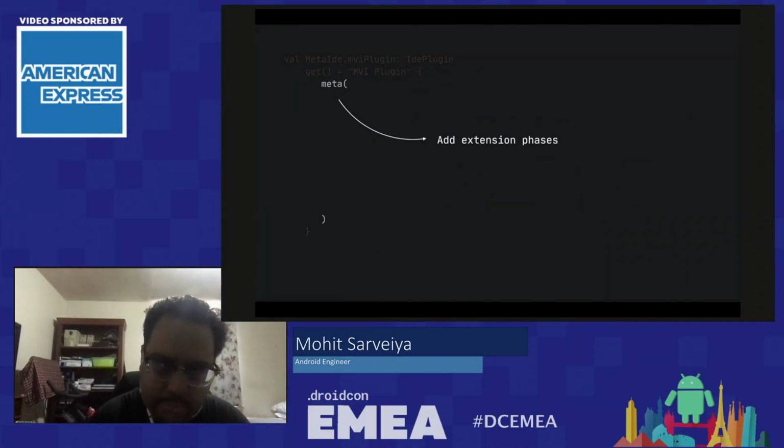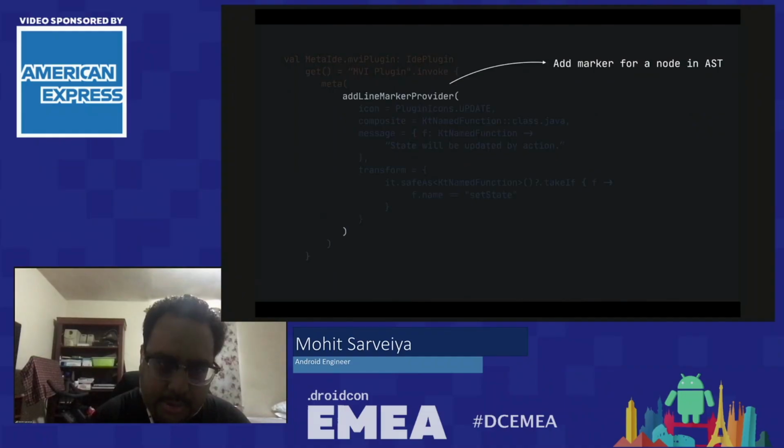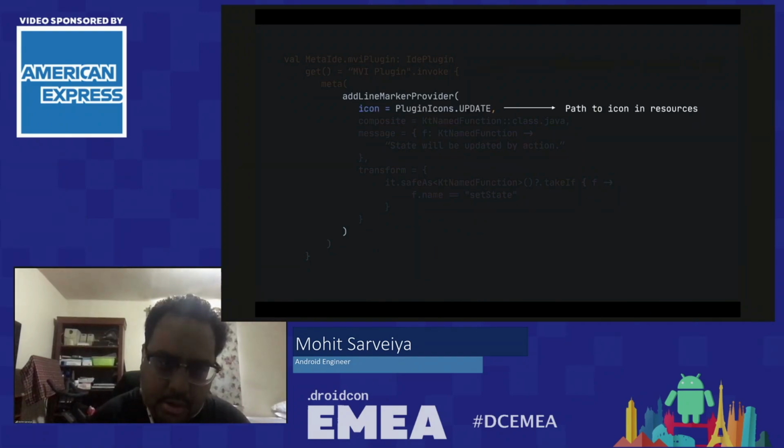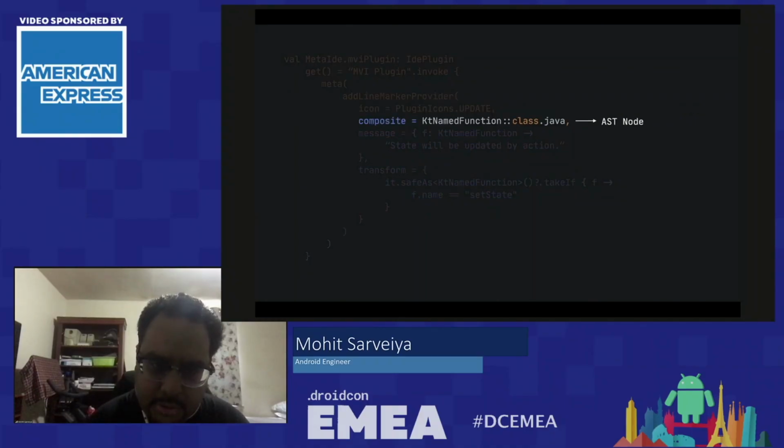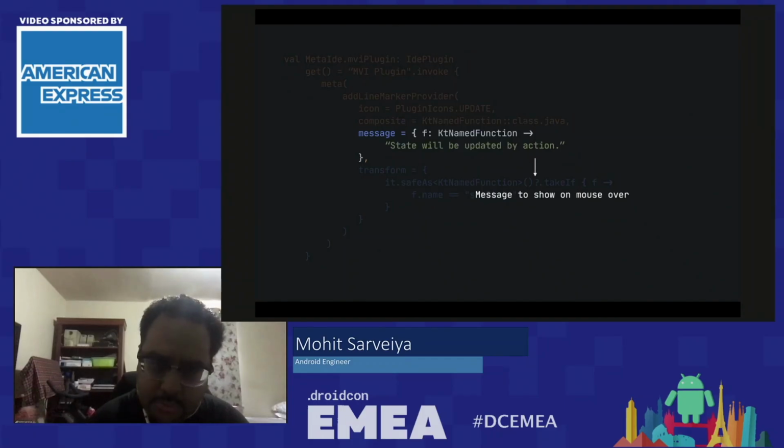I'm going to do that in the meta method, same as before. And then I'm going to say there's a method called add line marker that allows me to specify an icon to display. The way that works is that I provide the path, the resource of the icon that I want to display. I want to display this icon for a Kotlin name function. And when the person hovers their mouse over the icon, I want to provide some context as to what that action will do. That's what this message is for.